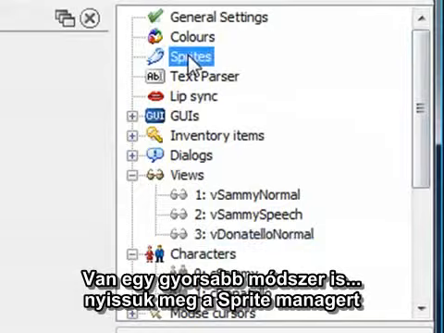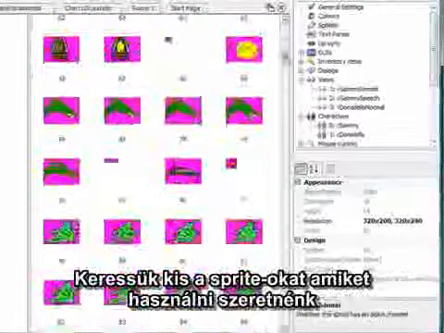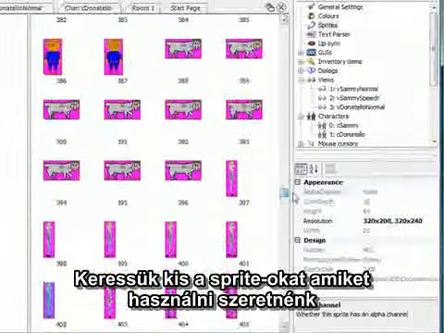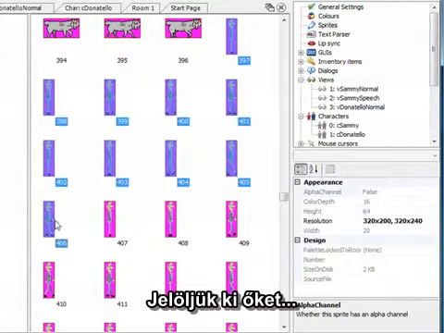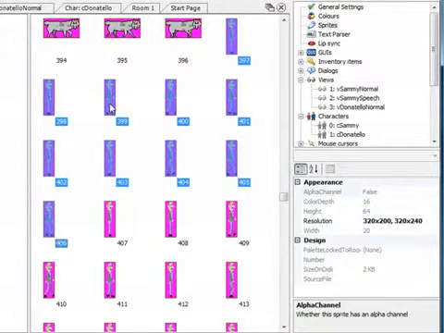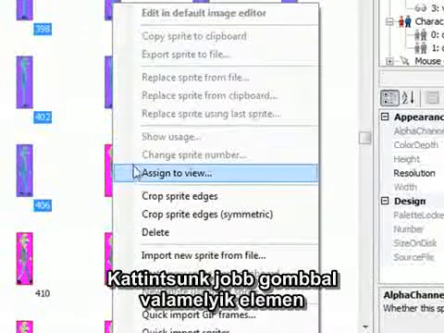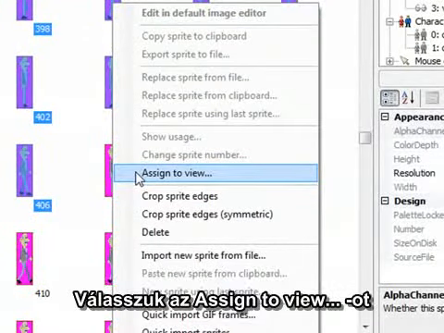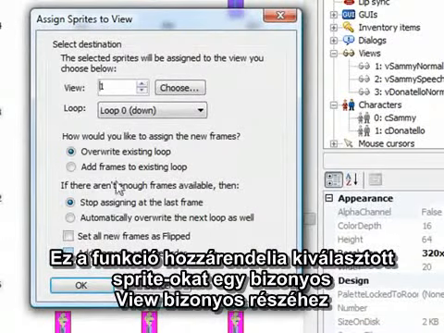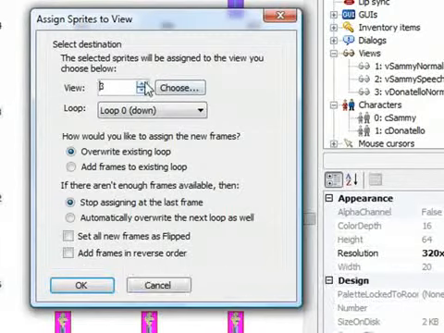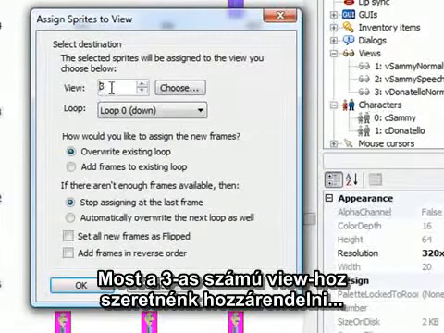Let's go up to the sprites editor and scroll down to the sprites that represent Mr. Donatello, which are right here, 397 to 406. I'm going to select the first sprite in that list, hold down the shift key, and select the last sprite in the list, 406. Now I can right click on any of those selected sprites, and there's an option in the context menu that says assign to view. Clicking that will assign the selected sprites to a view that I've already created. In this case, the view I created was view number 3, so I'm going to select view 3.